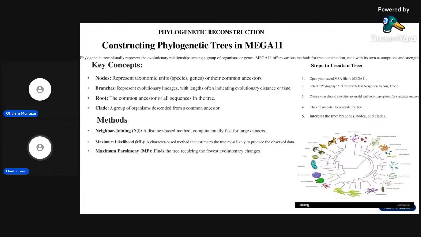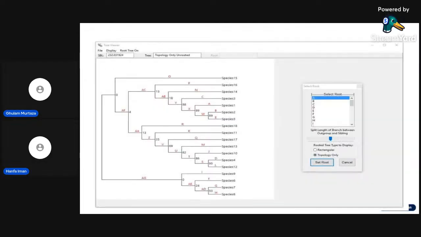Next slide. This picture shows the phylogenetic tree, like root nodes, clade, roots of all the phylogenetic tree.